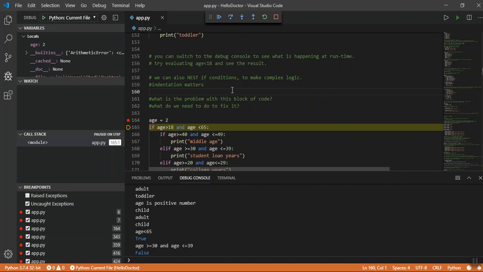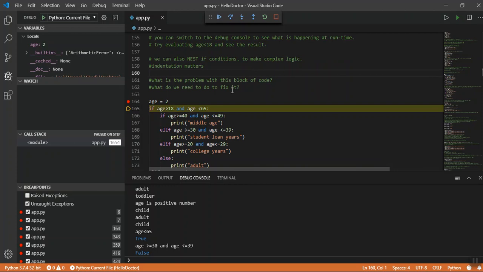If conditions, we can also nest our if conditions to start to get some complicated logic. And this is extremely common in the real world because most conditions are extremely complicated, especially in hospital settings, and I'm sure everywhere else. So let's look at this block of code.